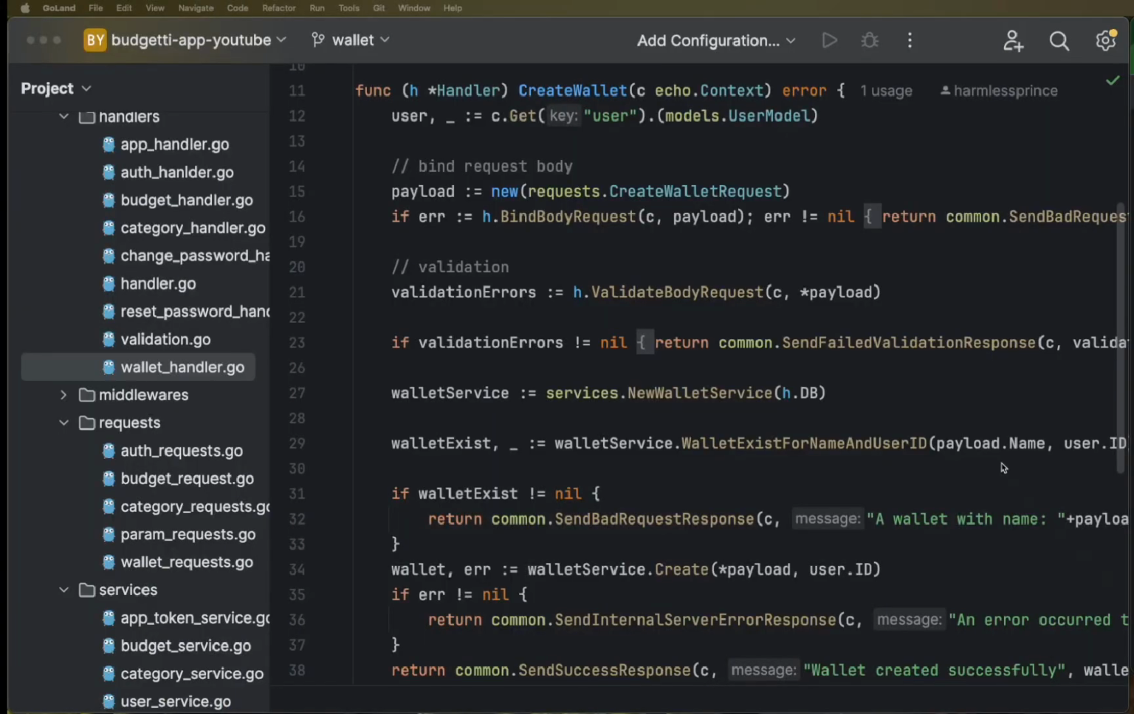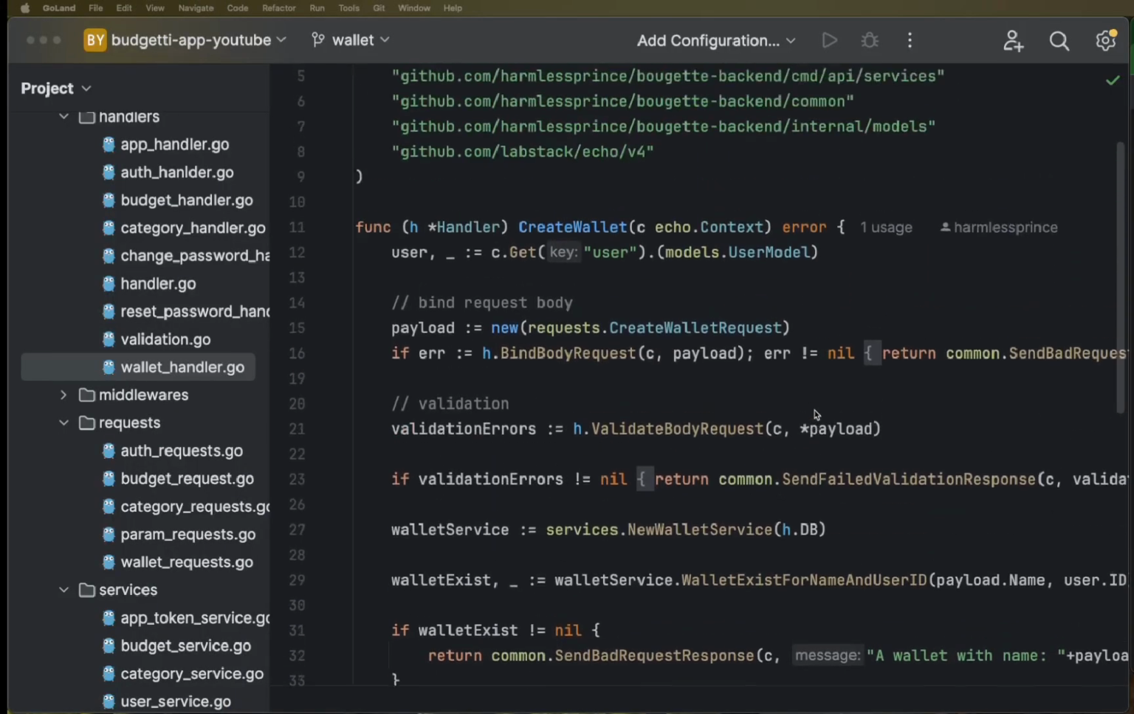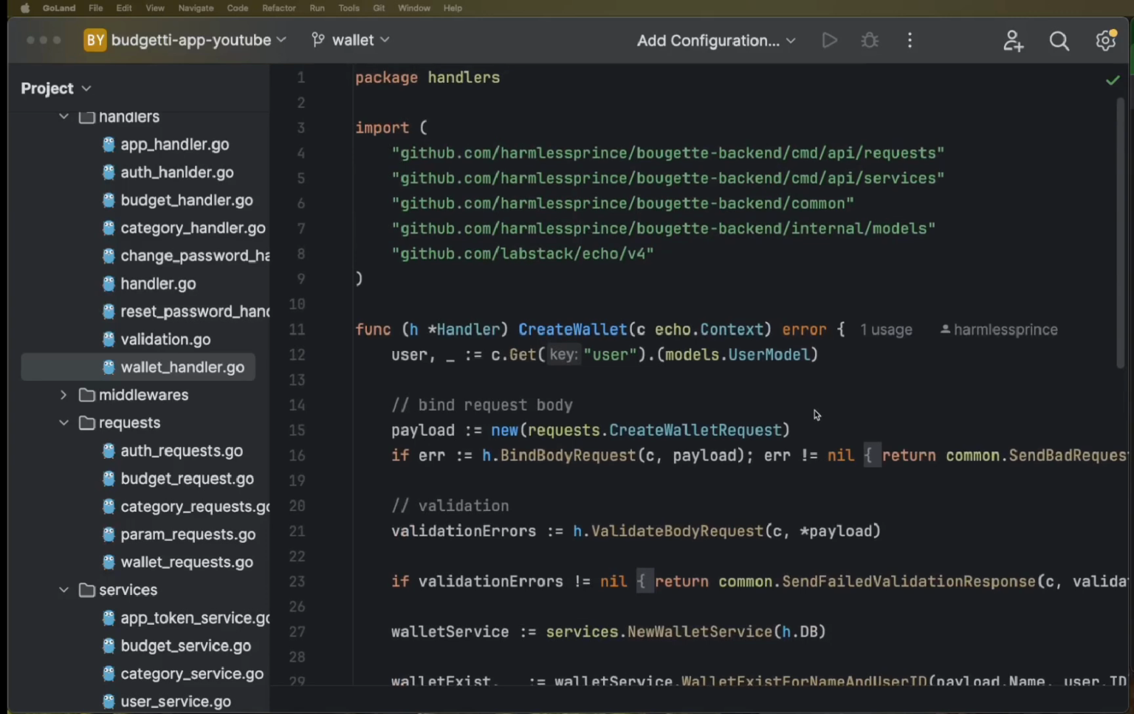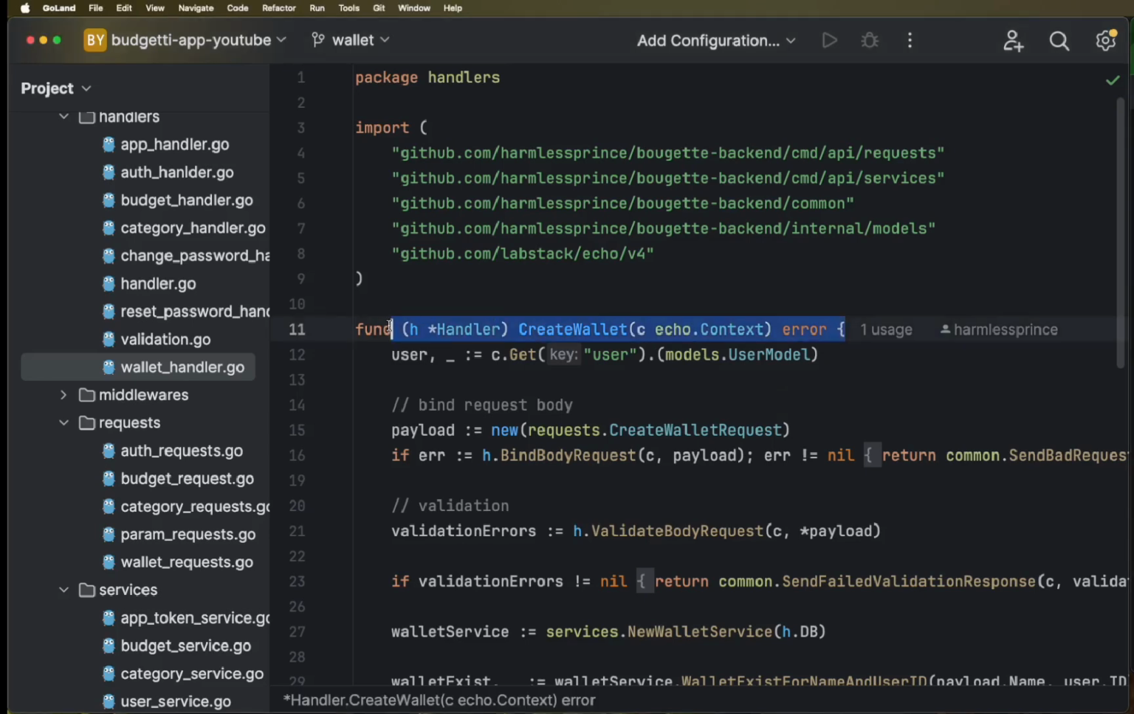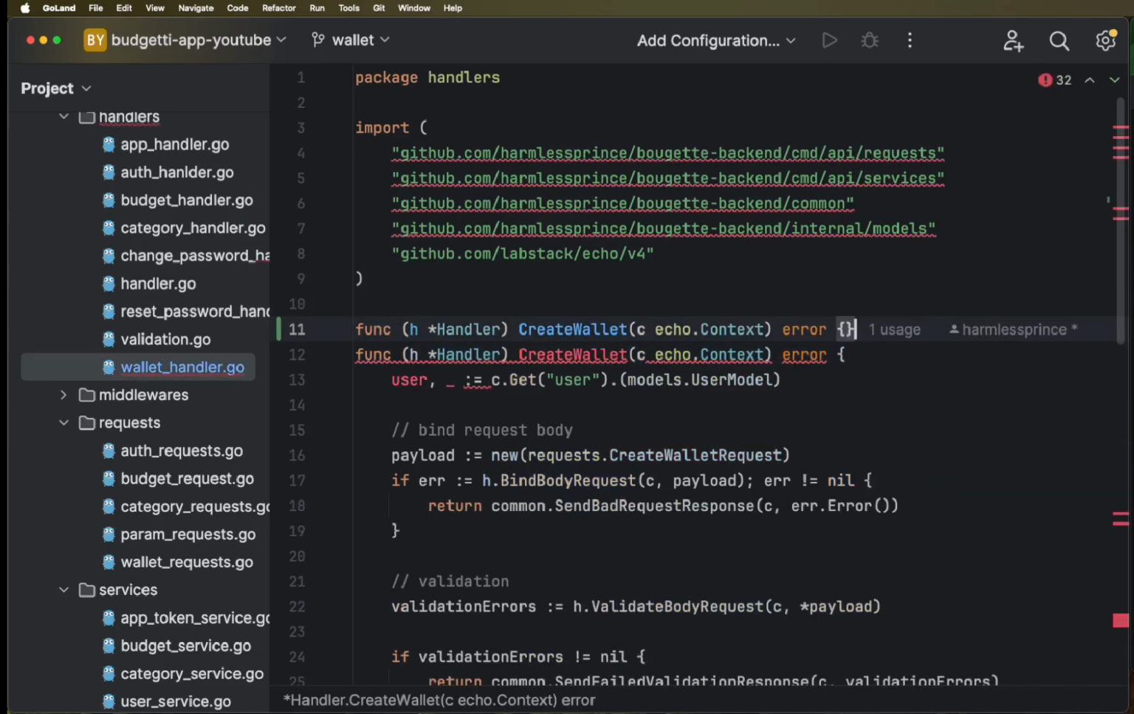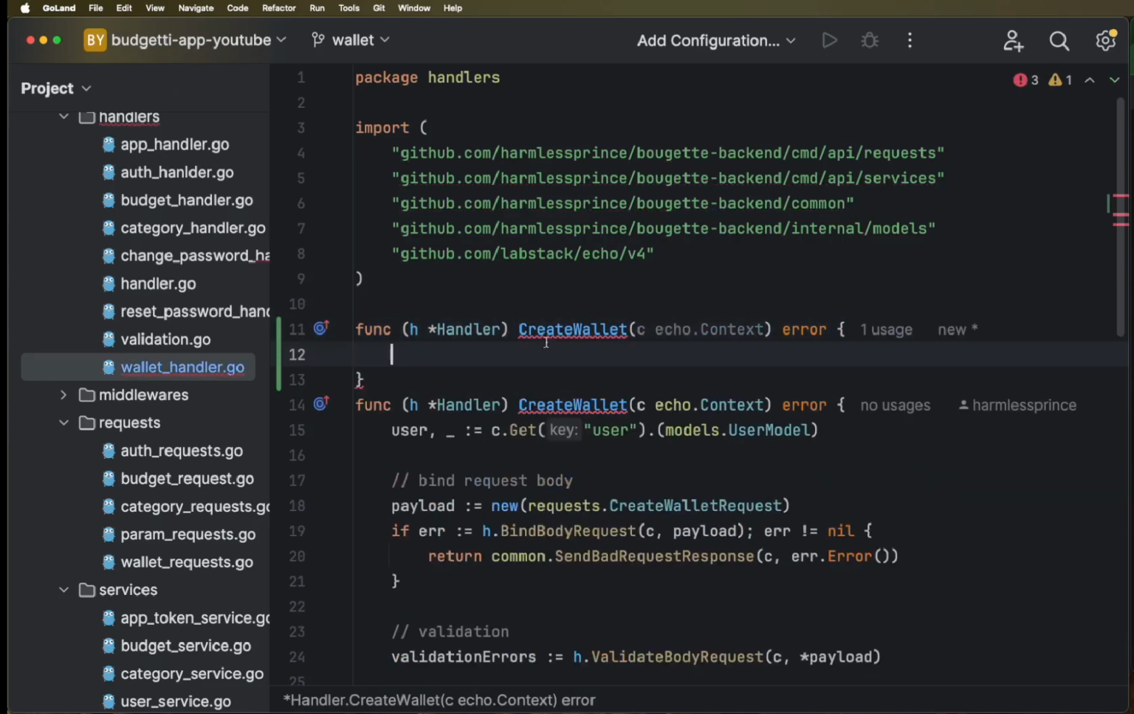Hello guys, welcome to a new session. In this session I will be teaching us how to list the wallets that we've created in the database. Basically, what we'll be attending to is listing out all the wallets that are associated to a particular account. To do that, all we need to do is to create a new API endpoint that lists out the wallets.